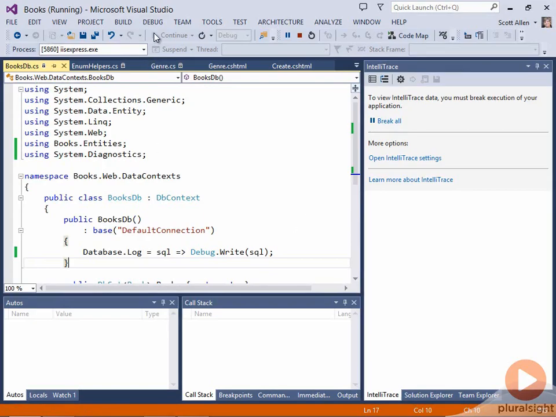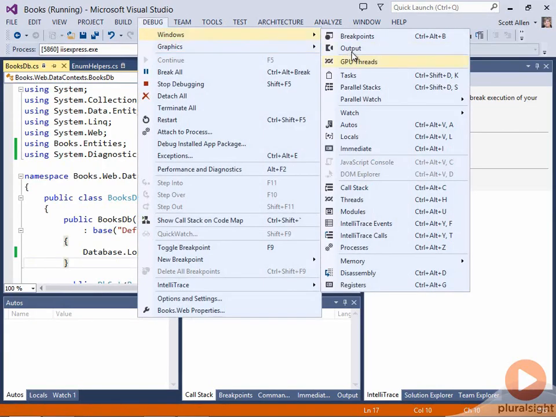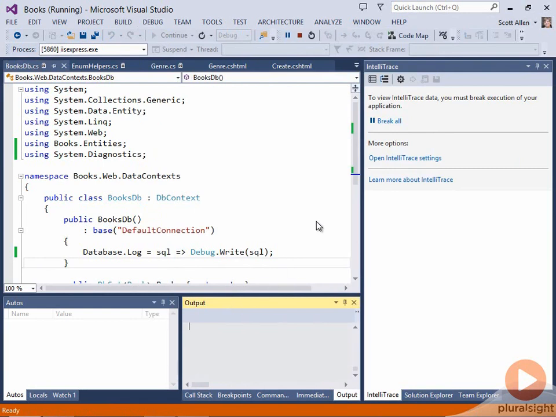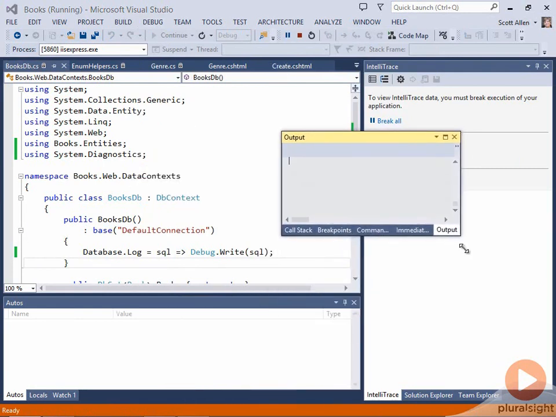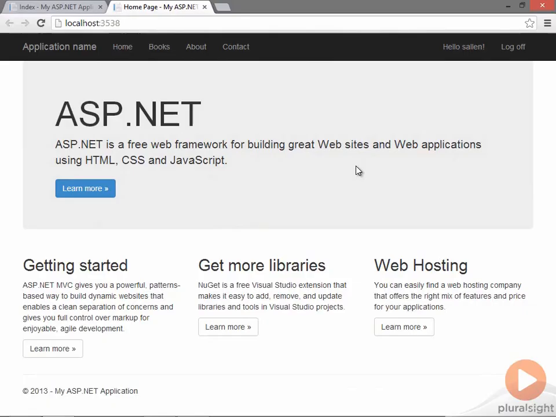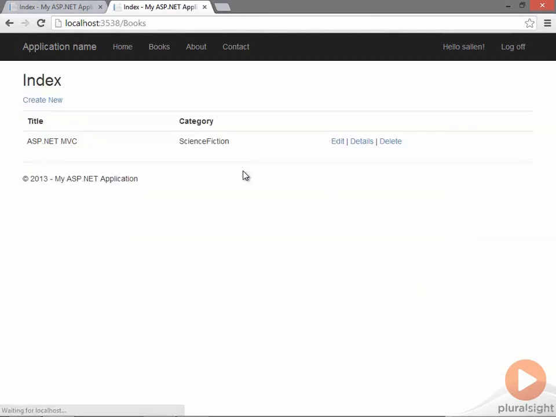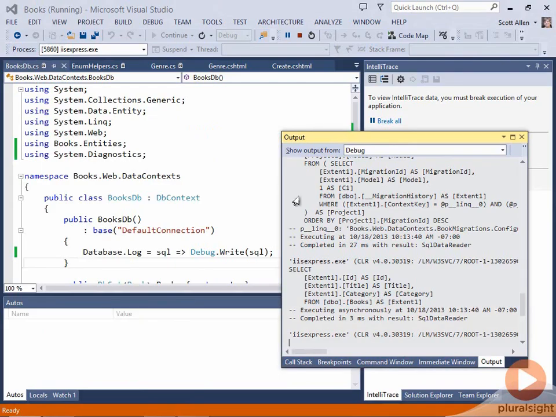And while that's coming up, let me come back into Visual Studio and make sure that the output window appears. Perhaps drag it over here where it has some more space. And now over in the application, go to Books. That will show me the one book in the database. And if I swing back into Visual Studio, I will now see all the queries that went to the database during the execution of that page.